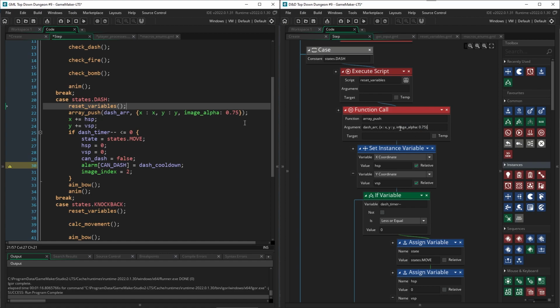So basically what we're doing is recording where the player is as they move, and we'll draw that position each step to make it look like the player is dashing. Now we'll also store an image alpha value, and we'll decrease this over time, and we'll use that to make it look like the player is fading out in those positions. Now we want to move the hsp and the vsp position per step to make the dash happen. So we'll set our x position to be hsp relative, and that'll add hsp to our x, and we're going to add vsp to our y.